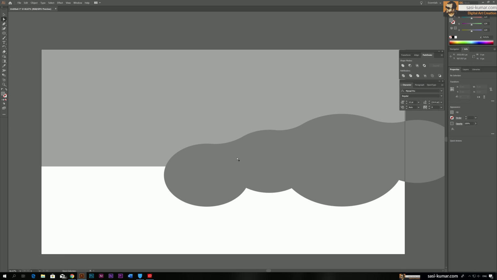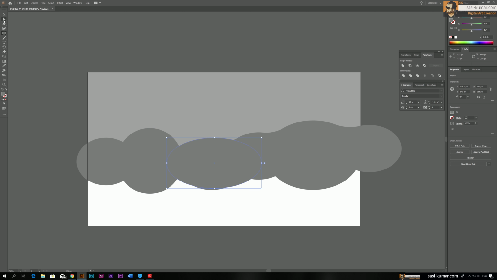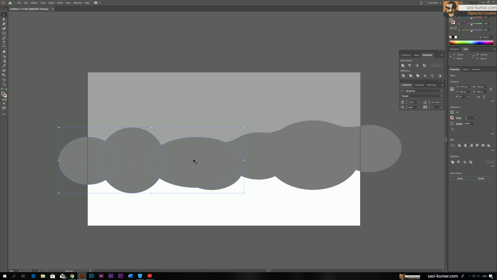All right, then we go back and do the same and create another two or three sets of mountains. Since they are behind this mountain, they will be smaller in size, so keep that in mind. Do the same, select all of them and unite them. Then give a different color or lighter tone for now.